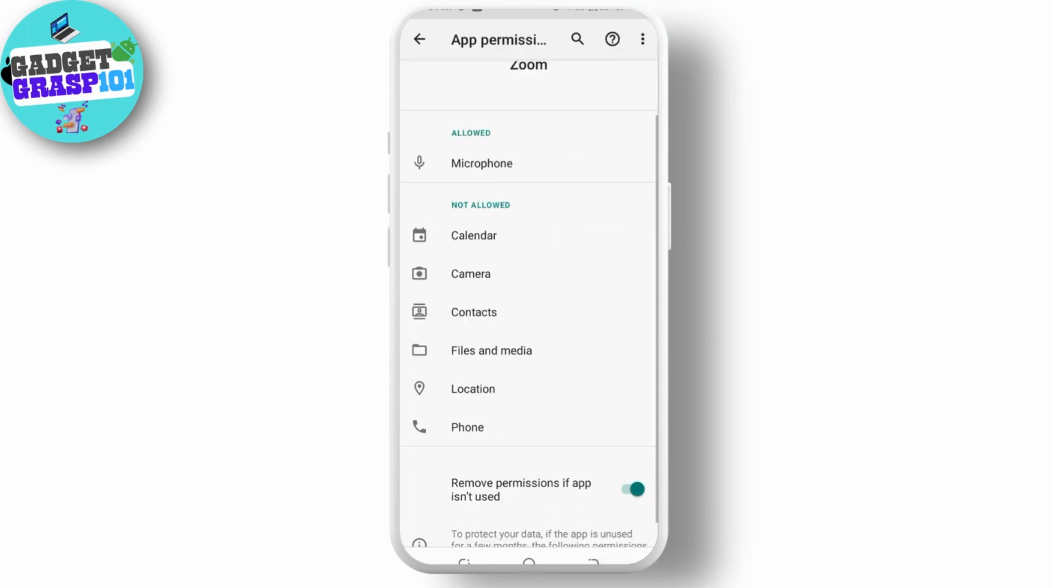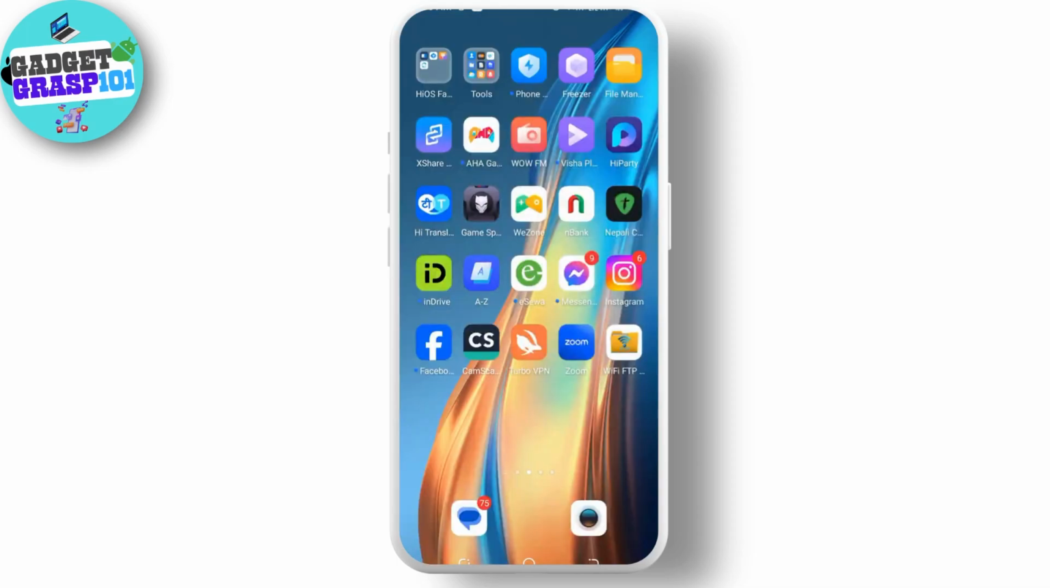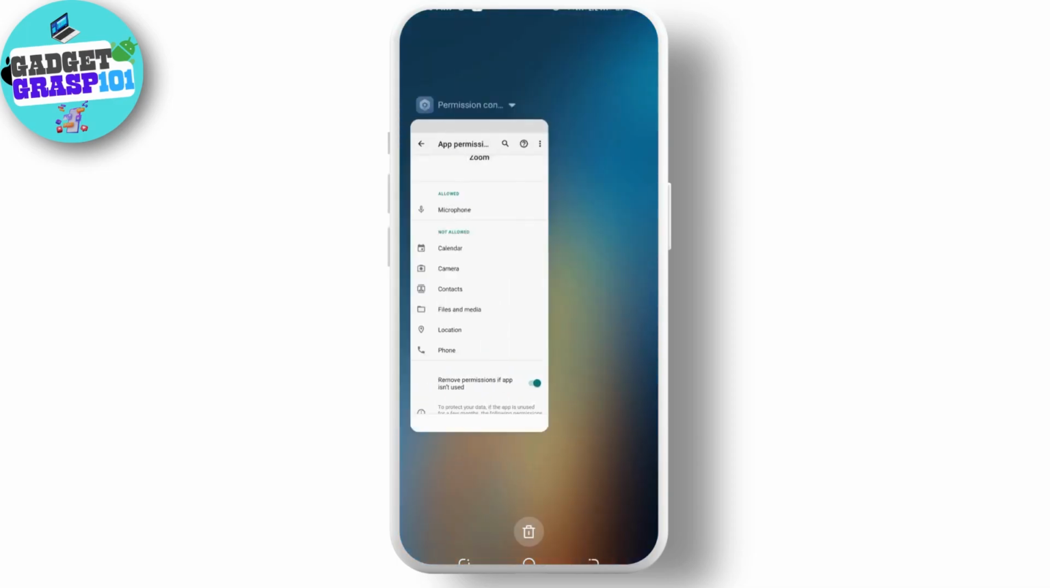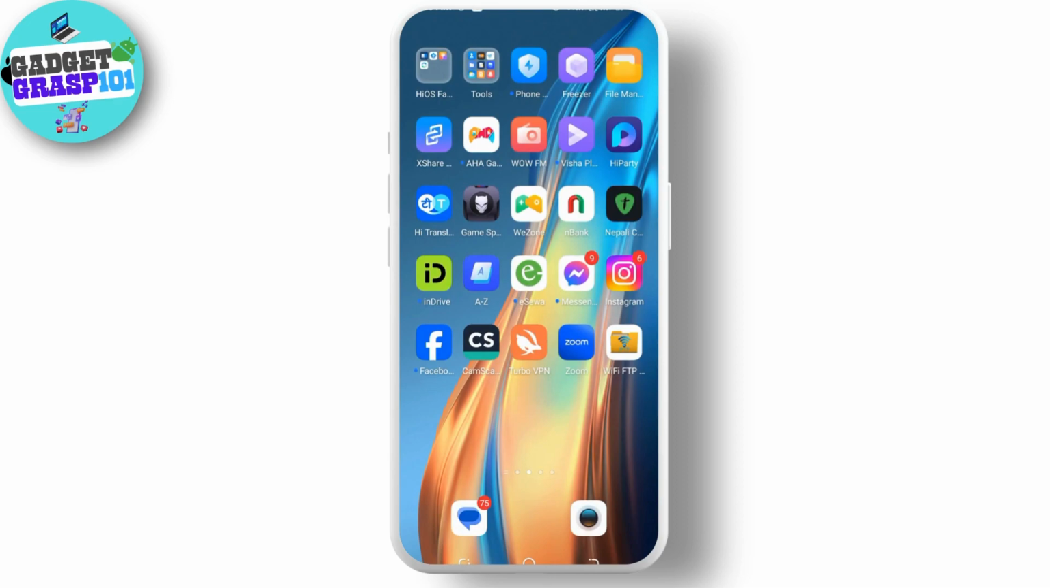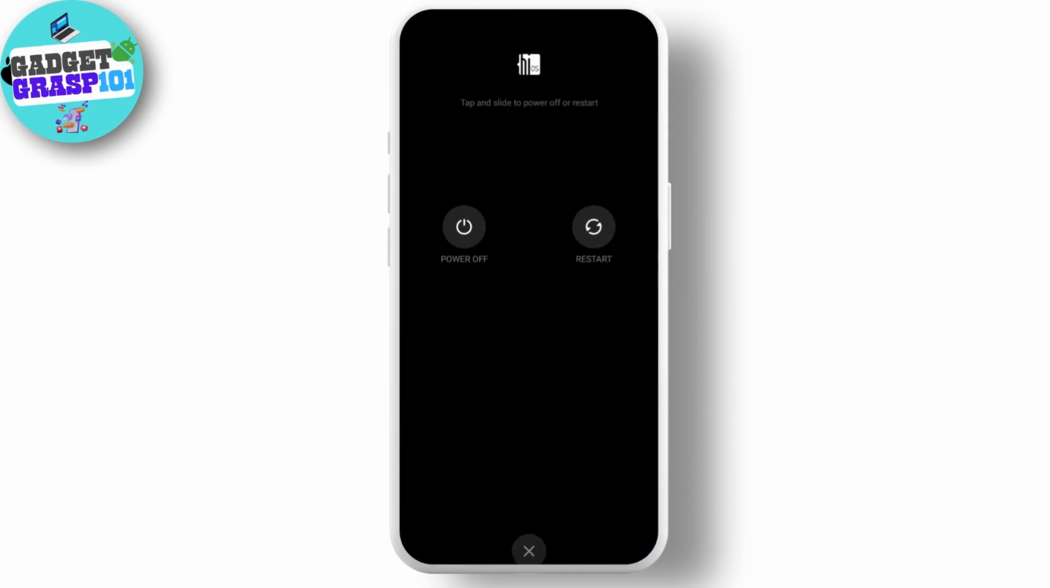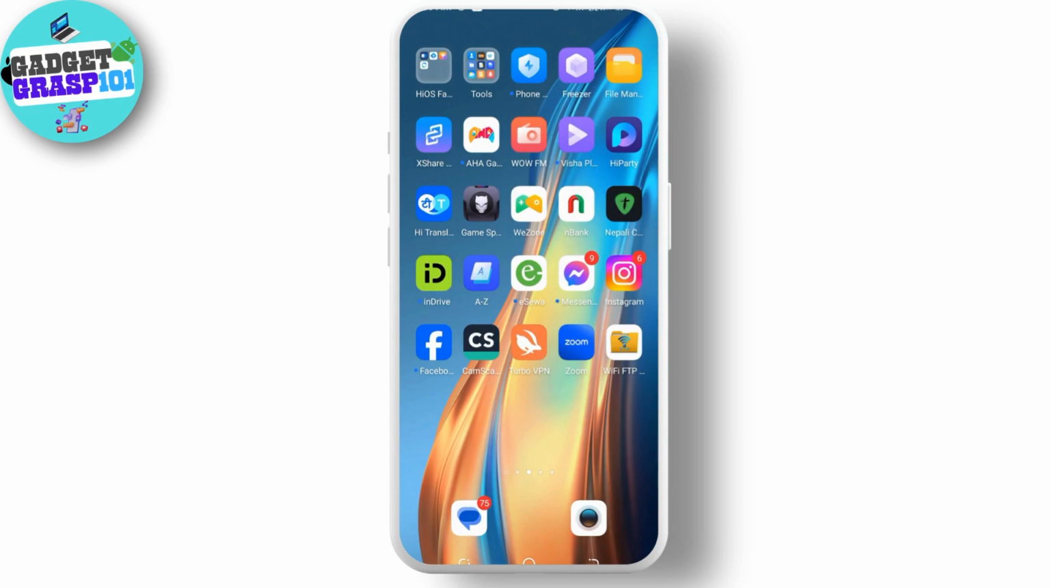You can also restart your Zoom app. What you have to do is simply open it and close it off. Restart the Zoom app or join the meeting again to see if the audio issue still persists. Or you could also restart the device. Sometimes a simple restart of your Android device can resolve temporary software glitches affecting audio functionality.